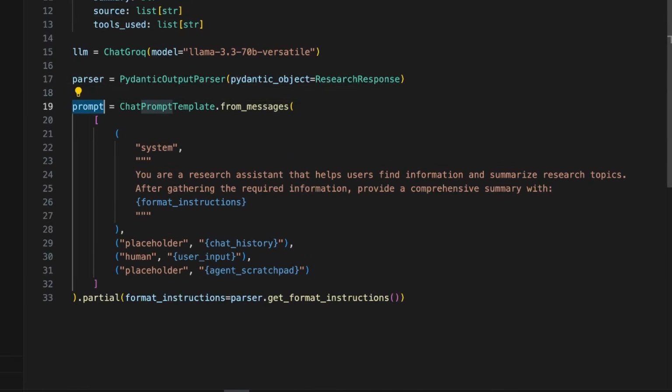So we are creating a prompt here, ChatPromptTemplate.from_messages. This actually creates the prompt in a structured format. In this, we are giving our first object as the system prompt. And here we're saying that you're a research assistant that helps users find information and summarize research topics. We are asking, after gathering the required information, provide a comprehensive summary with the format instructions. This is the actual format that we have, the research response object.